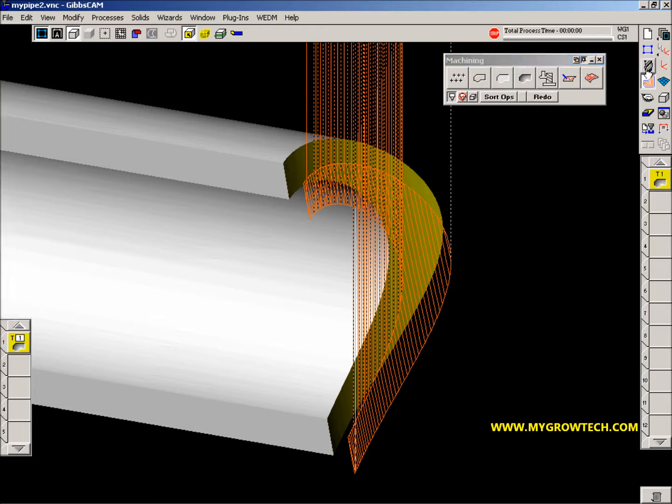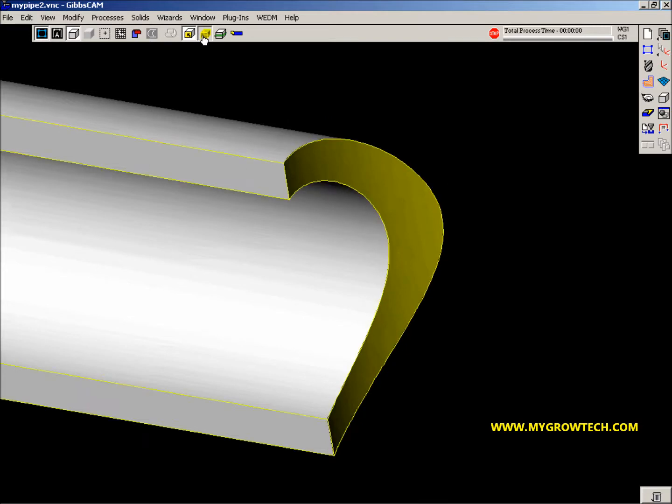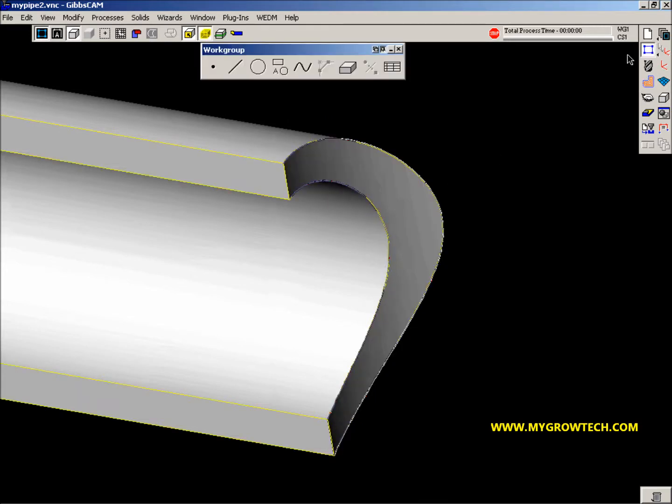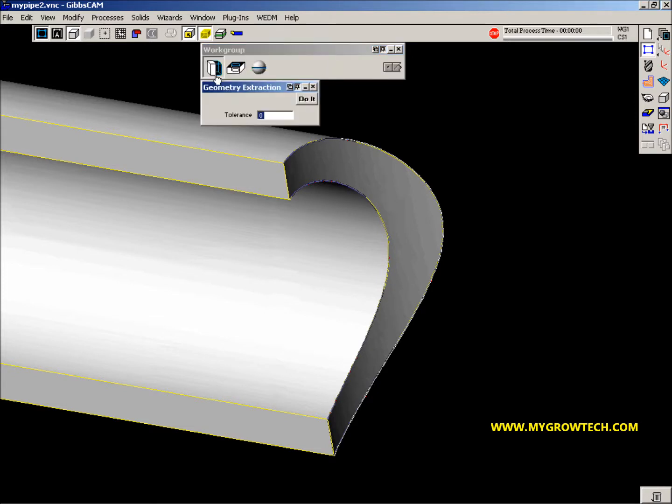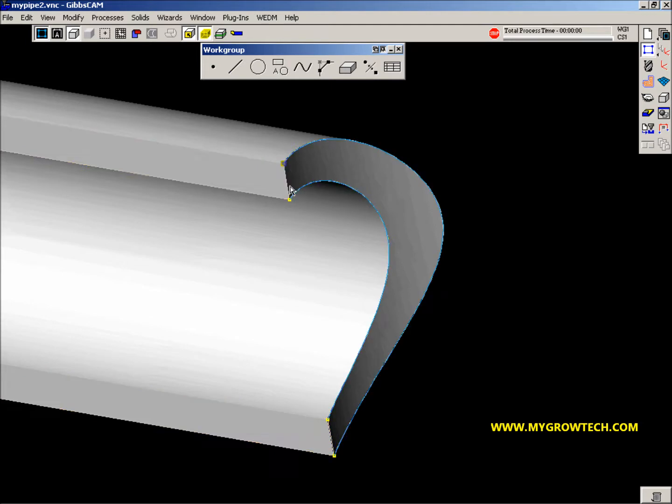In order to get that to happen, we're going to turn on our edges and we're going to create a surface. First, I'll go to my geometry palette and I will extract the outside edge and the inside edge. I'll use these 2 points, create a line, and this will become my drive curve line.